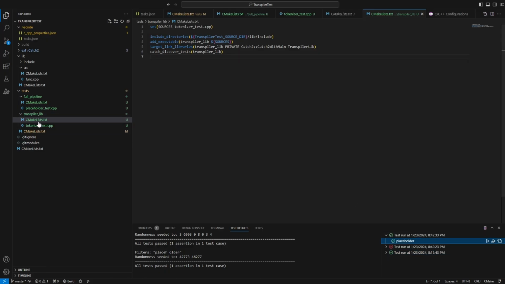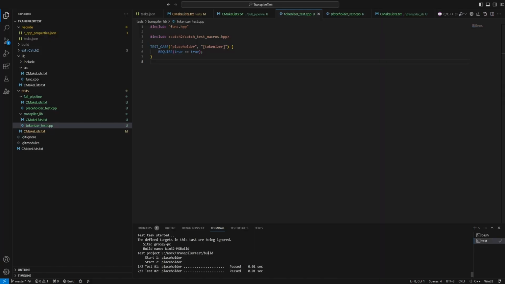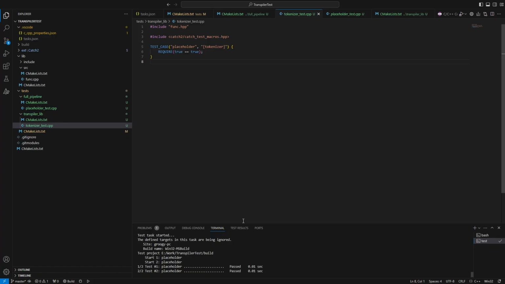So the question is, that's placeholder. Wait, numbers are doubled. Tokenize the test, placeholder. Okay, so it's one of these. Oh! Wait, one assertion and one test case. Oh, I think it did do both, but because they're both named placeholder, they go... Okay, I'm just gonna look at this interface then.